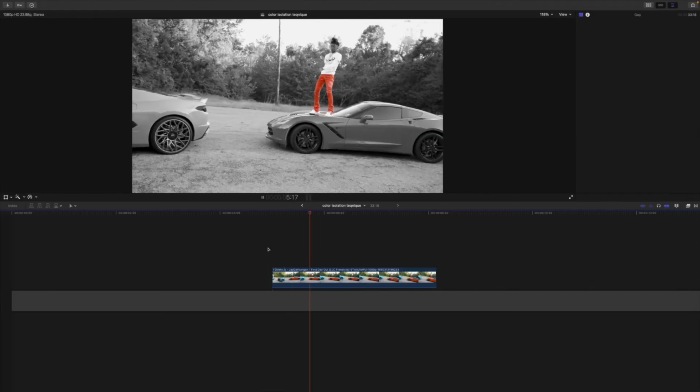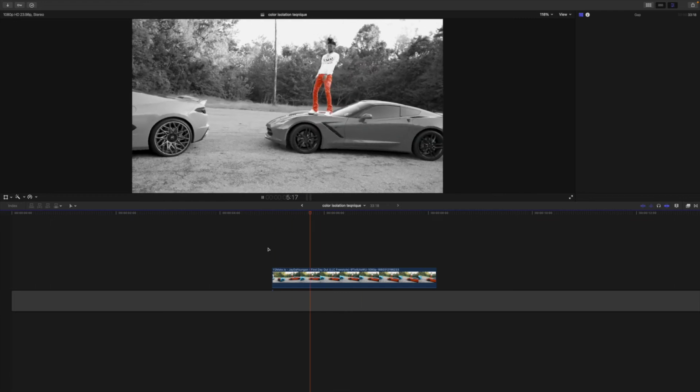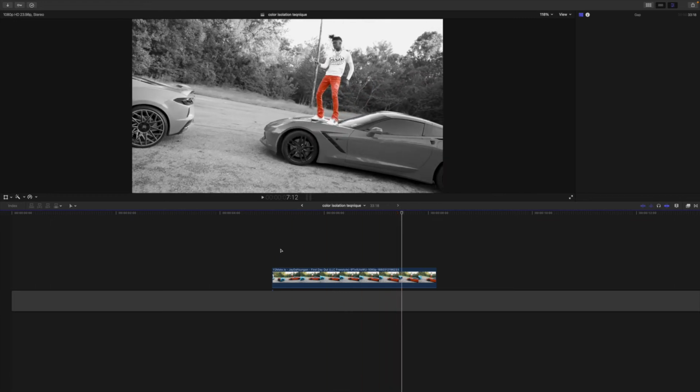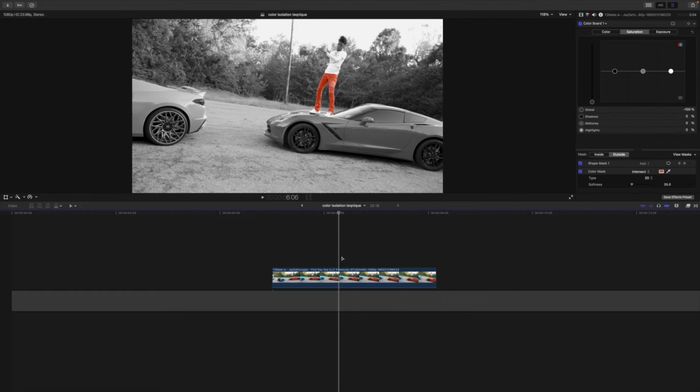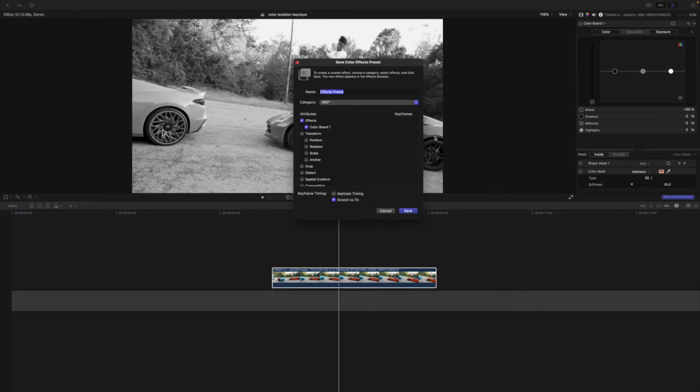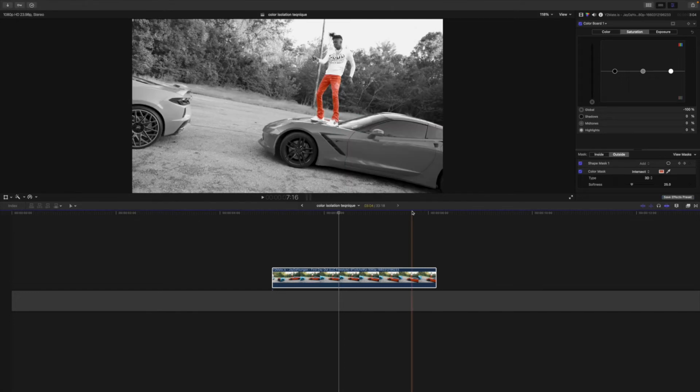To save this effect and speed up the editing process in the future when you try to implement this effect, we're going to save it as a preset. Head over to the Save Effects preset button and click it. Name it whatever you like and press save.